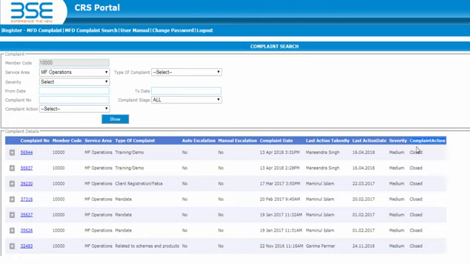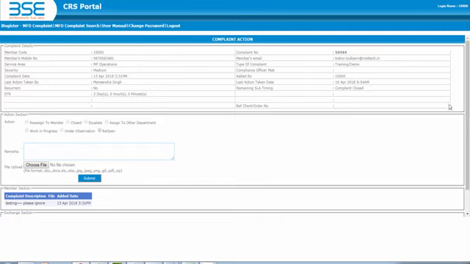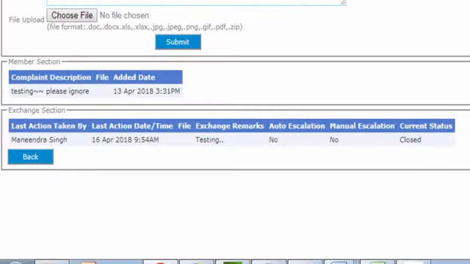Once the complaint is resolved, the last action will be closed, and you can see the remarks of the concerned team by clicking on the complaint number. As you can see, there will be remarks about what the core or exact issue regarding the complaint was. If you are not satisfied with the remarks, you can reopen the complaint by giving the reason.